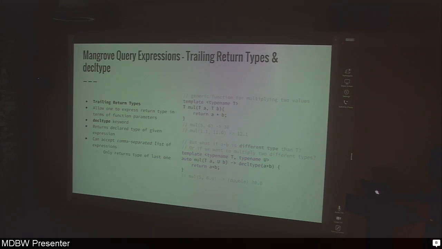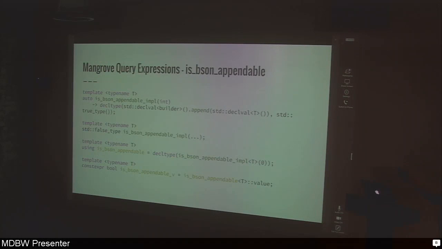But if the other expressions happen to fail, then the decltype expression fails to compile as well, which is very useful for these SFINAE type traits, where we can have a bunch of expressions we want to test, and then the final value will be something like true. An example here, this is the is BSON appendable trait. You can see the trailing return type going on right here. So ideally, if everything passes, you want to return true type, which is a container for true.